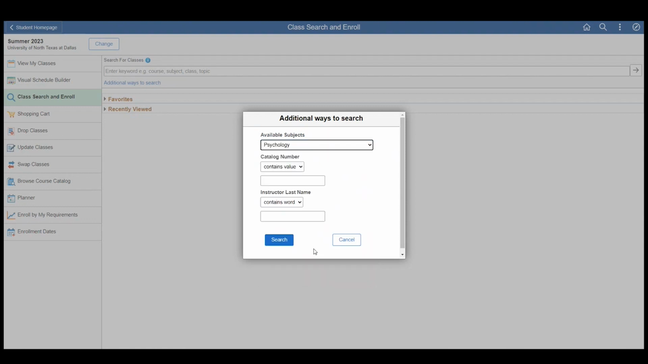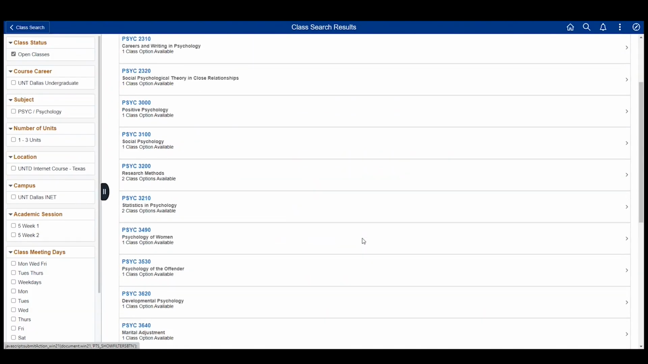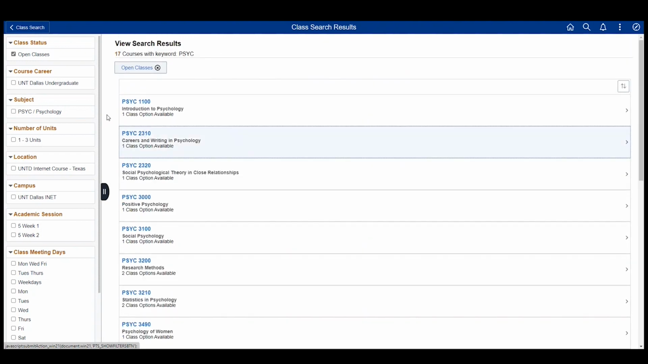For this example, we are going to click on psychology and then click on the blue search button, and then it will appear a list of all the psychology classes that are being offered within that term. Make sure under course career that you select UNT Dallas undergraduate, so you are looking at undergraduate courses.